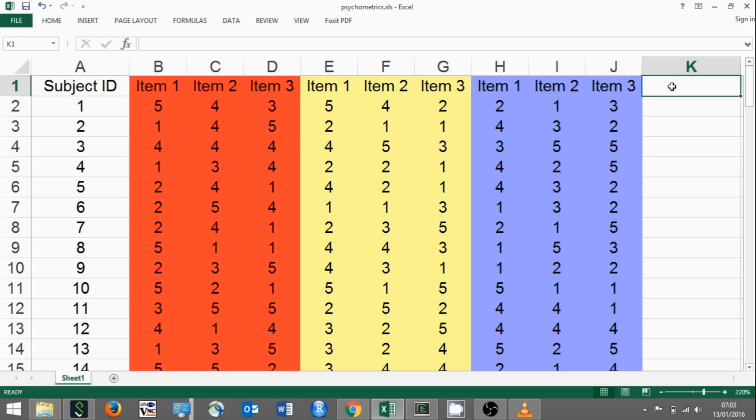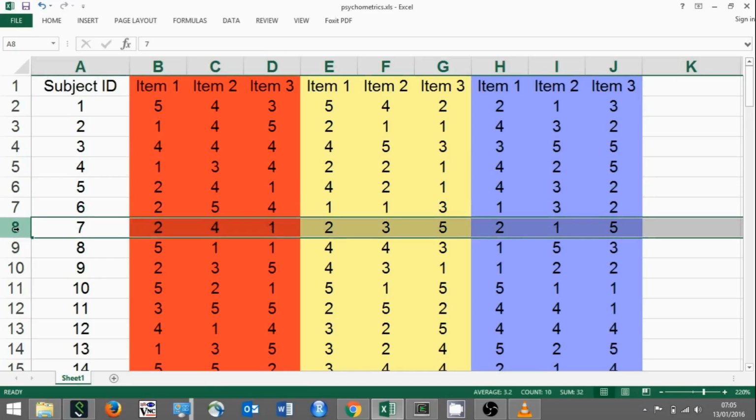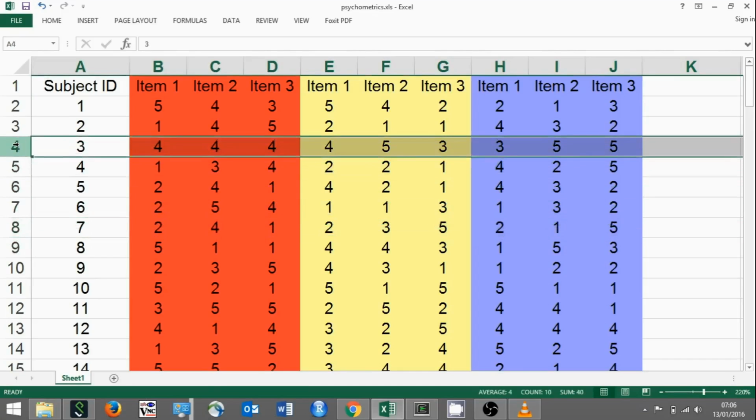If that was the type of study that we were doing, that is a survey based on 3 psychometric scales, each with 3 items whose responses are on a 5-point scale, then we would obtain data that looks like the data that we see in this worksheet here. In this worksheet, each row corresponds to the responses provided by a given subject. So for example, this row here corresponds to the responses given by a subject with an ID of 7. This row here corresponds to the responses given by the subject with an ID of 3, and so on.